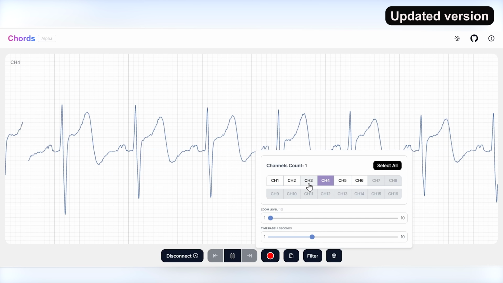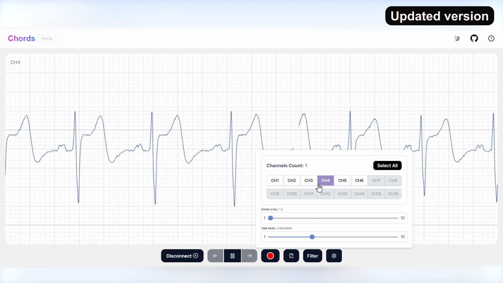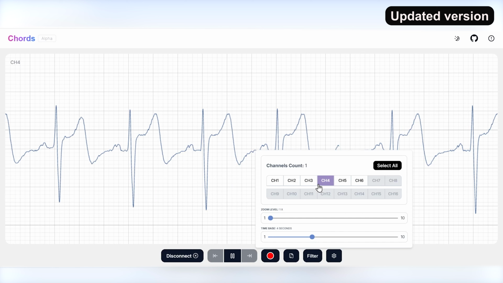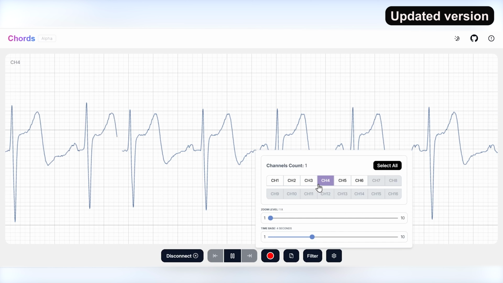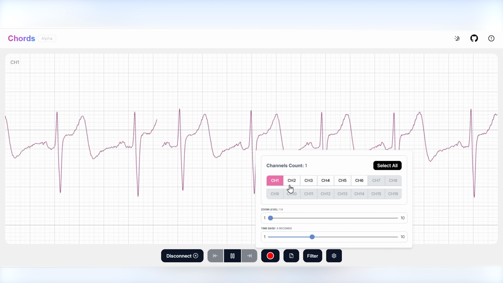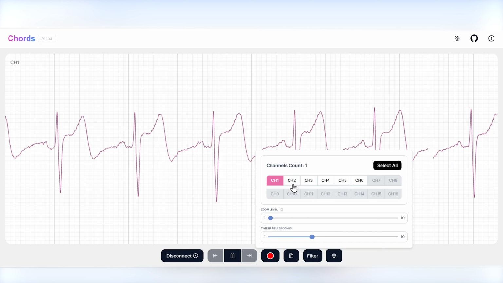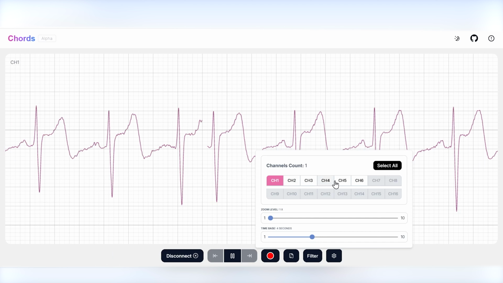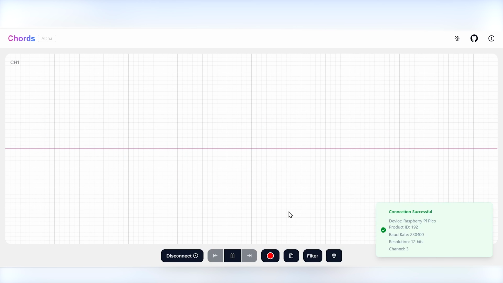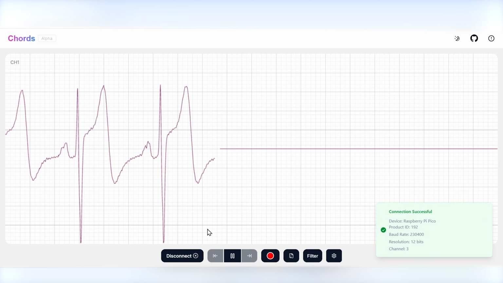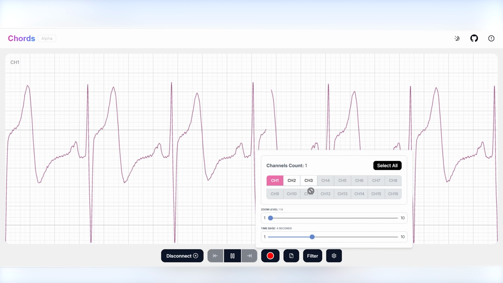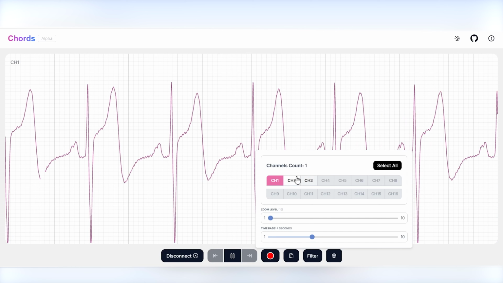We are planning to support up to 16 channels of data visualization on Chords. We are also going to release compatible hardware as well to take benefit of this. Based on the hardware used, some channels may be disabled. For instance, when using the Arduino Uno R4 Minima, which supports up to 6 channels of data, 6 channels will be enabled. If you connect Raspberry Pi Pico to the application, only 3 channels will be enabled, as this board supports a maximum of 3 channels of data.